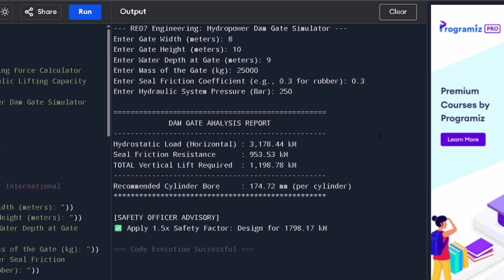In the next video, we're going to look at HVAC load automation and how to replace messy Excel sheets with clean, scalable code.